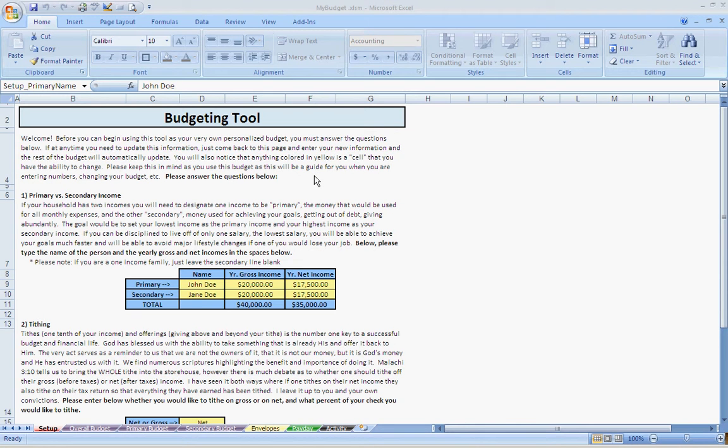This is the budget program when you open it up. It starts on the Setup tab, and as you can see, there's several other tabs, but don't be alarmed. It's not that confusing. It does take a little bit to get set up, but once it's set up, most of these tabs disappear, and you only really work with one tab.